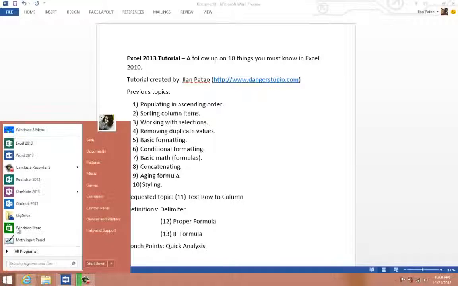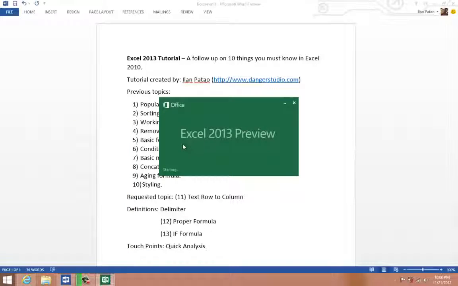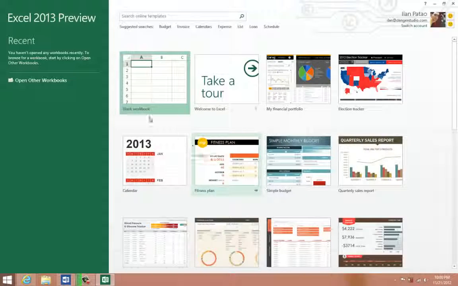Let me just launch Excel 2013, and you'll see here that I'm using the Consumer Preview Edition. The Preview Edition is distributed for free by Microsoft for a limited time, and it contains exactly the same features as actual Excel will contain in the retail version. Just looking at the screen already, things are different. The splash screen which popped up just showed you the preview. When you purchase Excel, it'll tell you just Excel 2013.